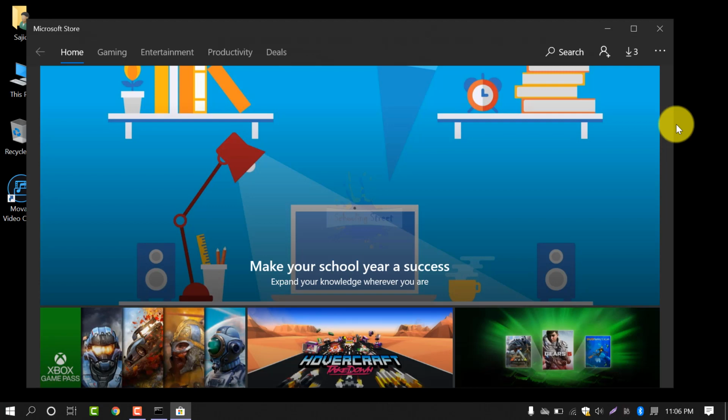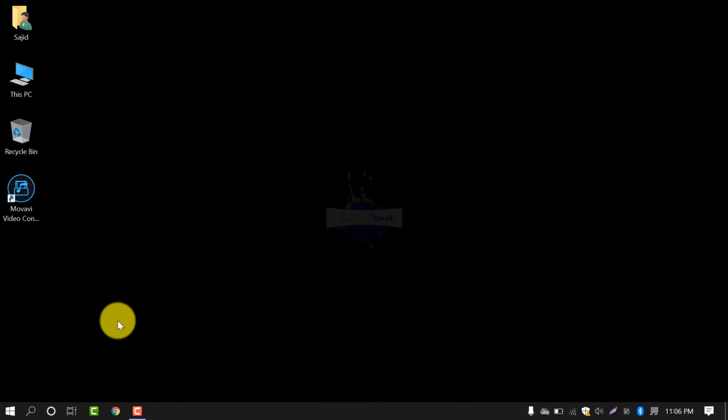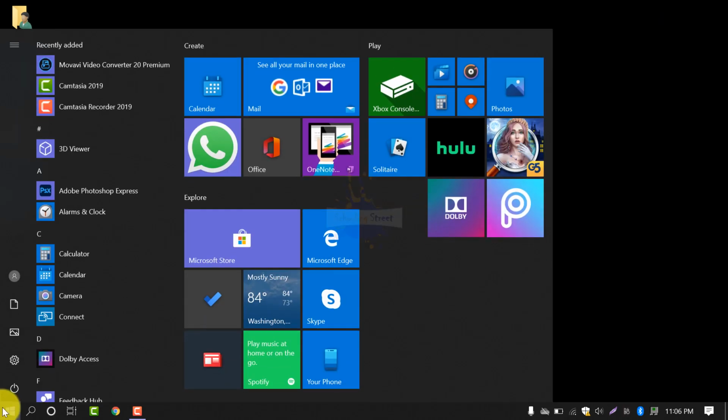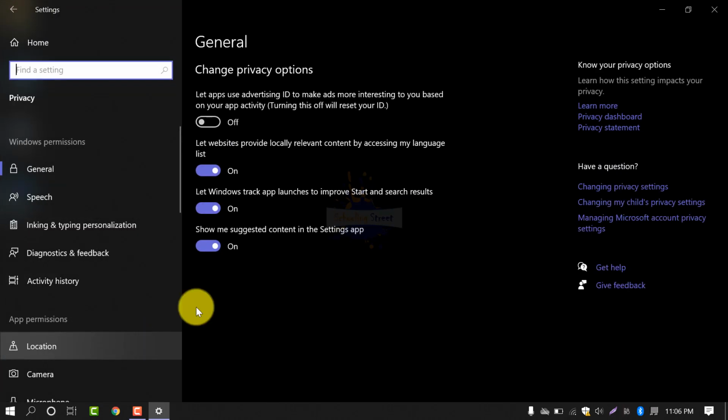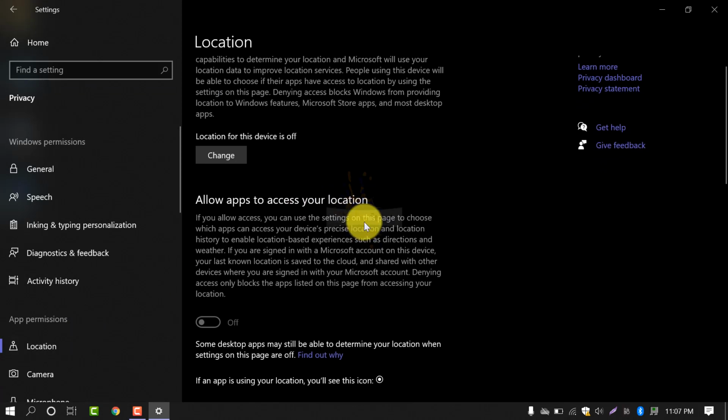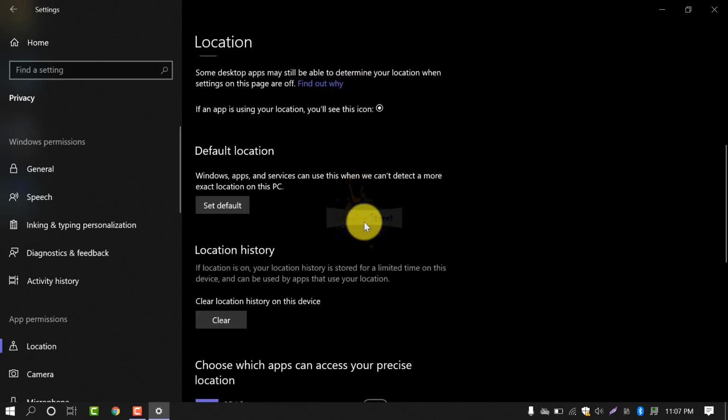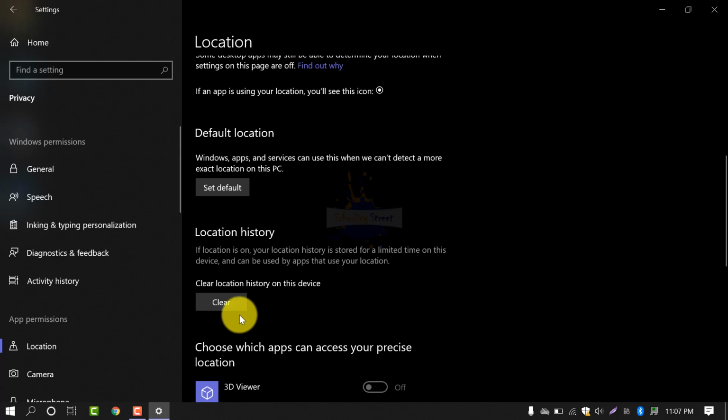It has done. Now we will discuss how to clear location cache. Open settings. From here select privacy and from here select location. Here you will see the option of clear. It's about clearing location history on this device. Just clear it and it is done.